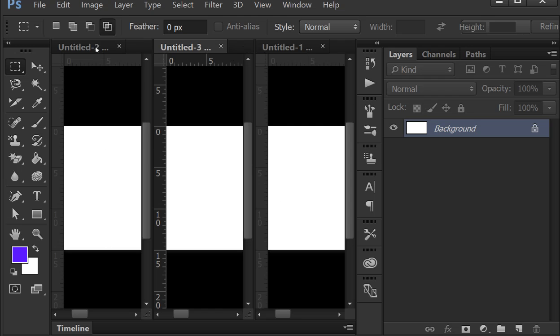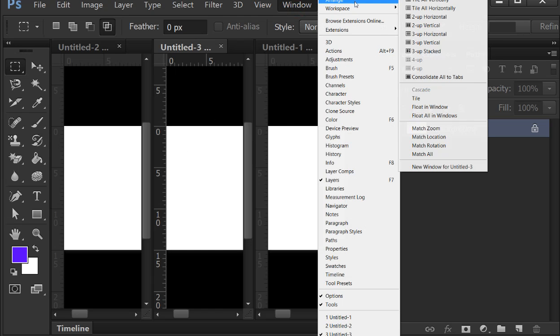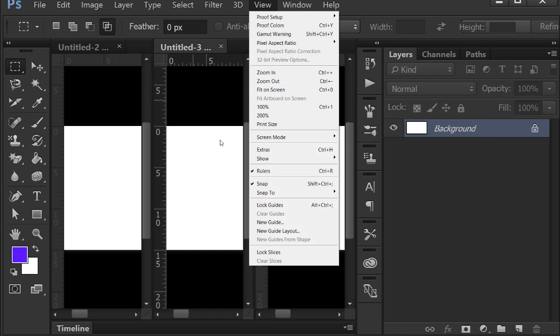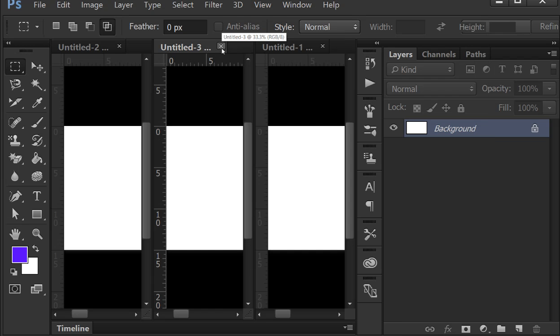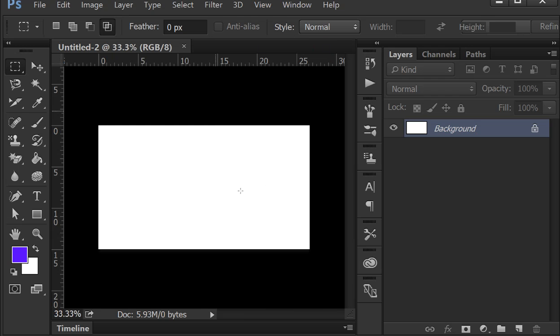So let's say if you are working on one document and want to see all your documents like this, you can do that with the help of Arrange. Arrange just means that here we can arrange our documents. If you want to see just one document, simply click on the cross, and you will be able to see just one document.